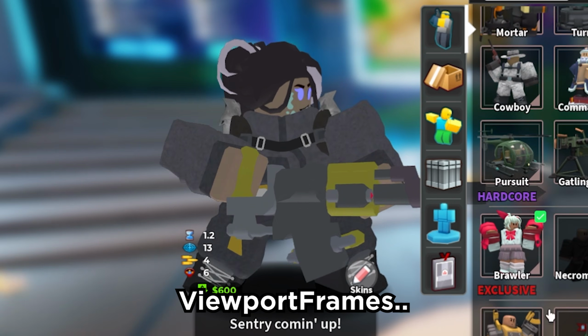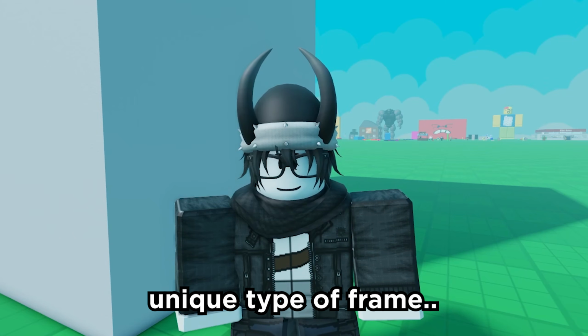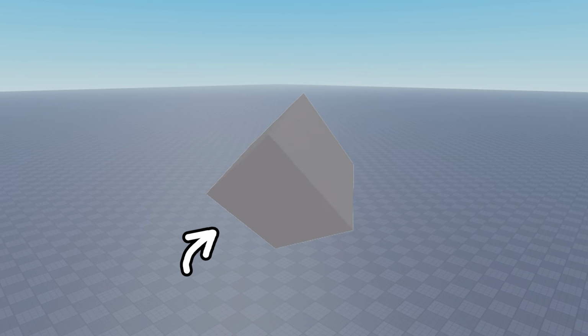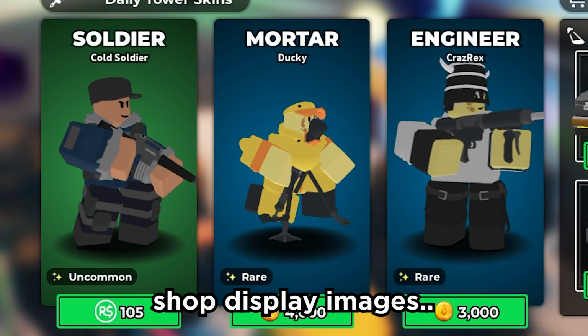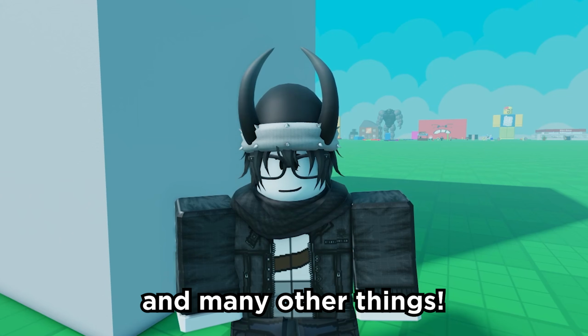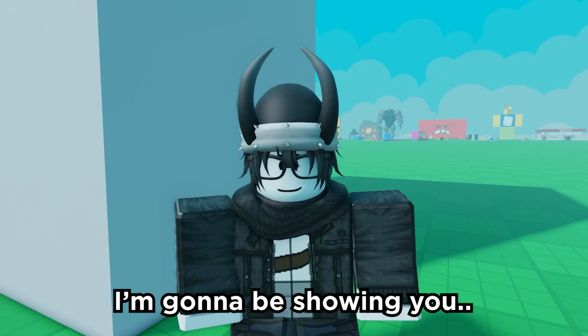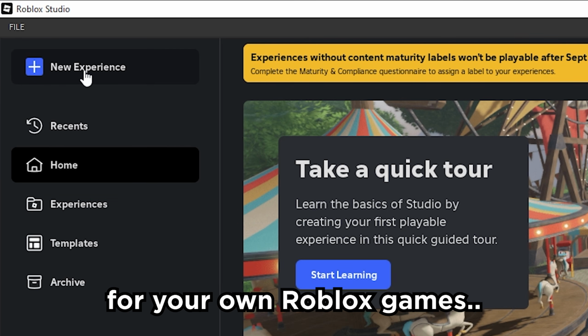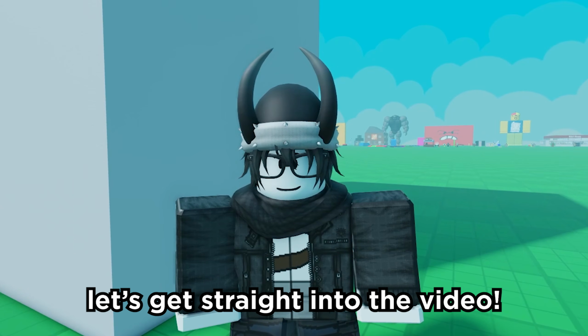These are viewport frames, a very unique type of frame on Roblox that displays 3D objects on a 2D screen. This allows us to create things like shop display images, minimap systems, and many other things. And in this video, I'm going to be showing you how to create these viewport frames and use them for your own Roblox games. So with that being said, let's get straight into the video.